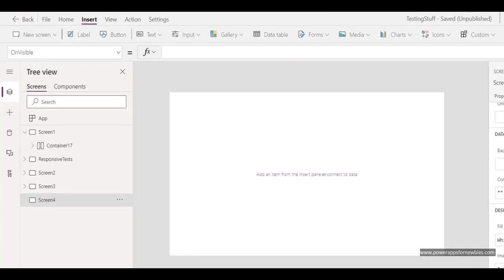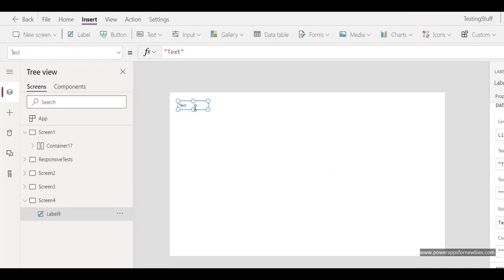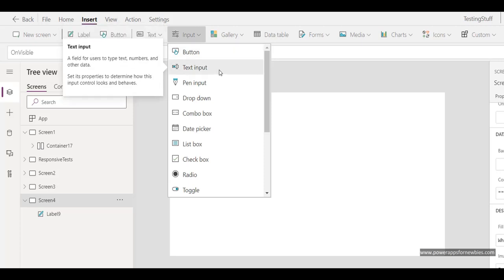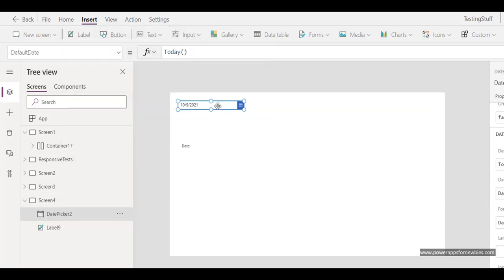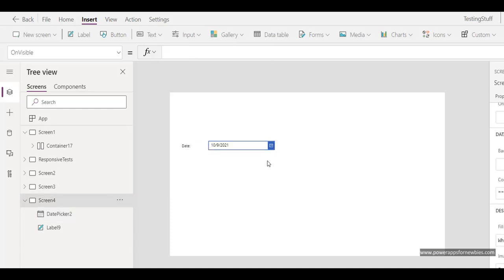So let's get started. The first thing I want to do here is add a label control, and we'll just call that date. Then we'll add on to the side of it a date picker. There you go, one date picker on the side of that. Now in Power Apps, the date automatically seems to default to today's date.